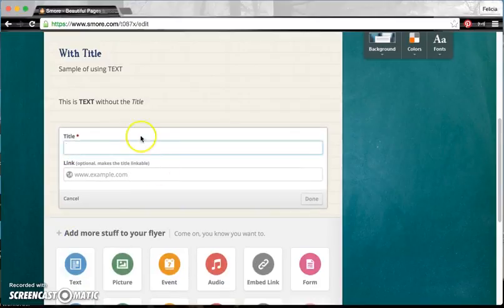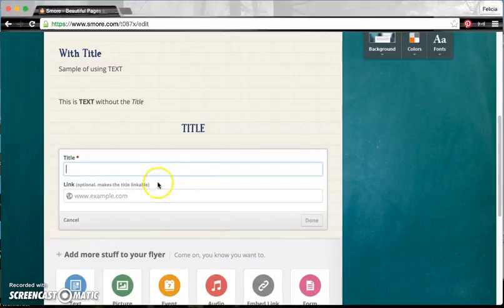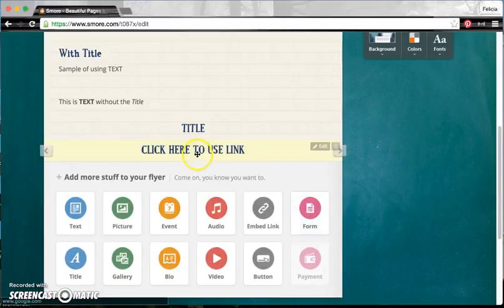If you want just a title, you can put a title here, and you can link it to something else. So if you do just the title, or if you want to do a title and you could do it like that, and it will set this to be a hyperlink.